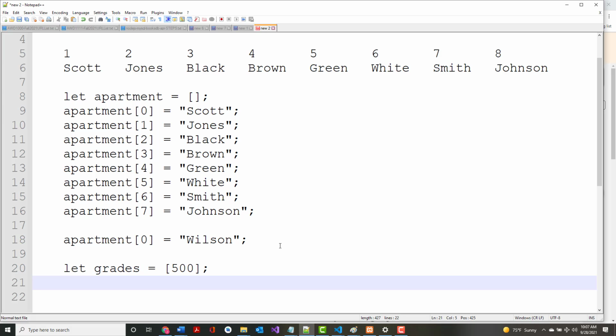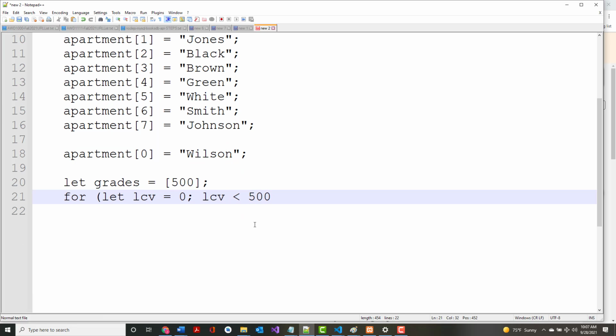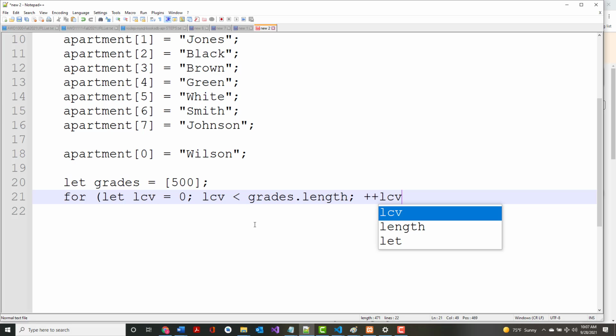Okay. And then I can come in here and say, I can use a for loop. For let LCV equal 0. LCV, now I could say less than 500, correct? I could say that. But arrays have a special property to them that's called length. So I could use the name of the array, which is grades dot length. So that's the same thing as saying less than 500. And then plus plus LCV.